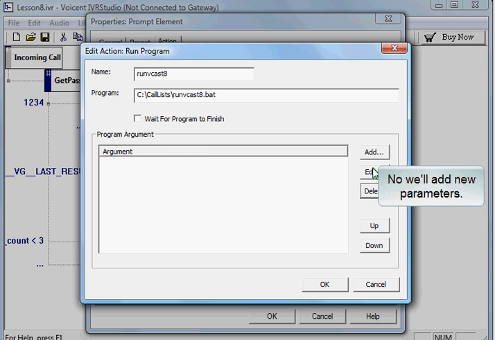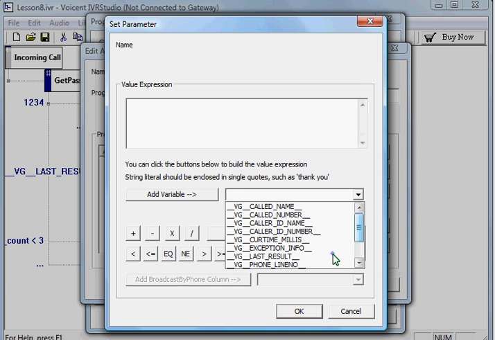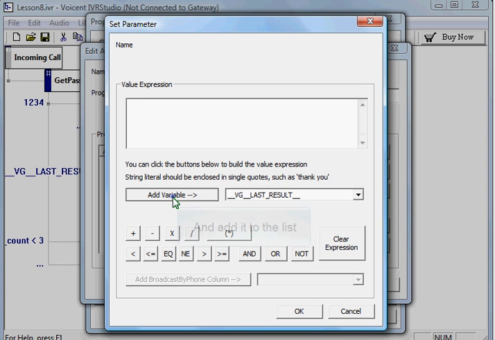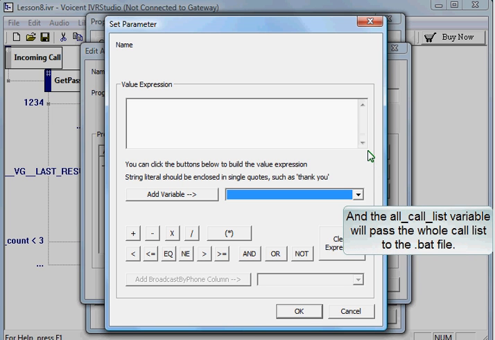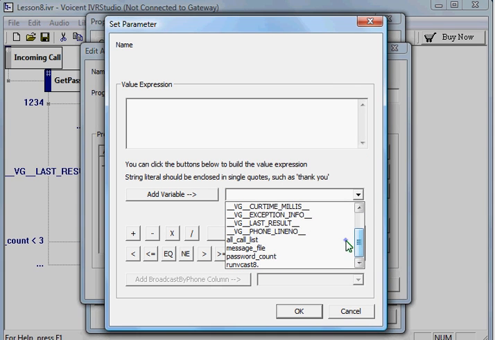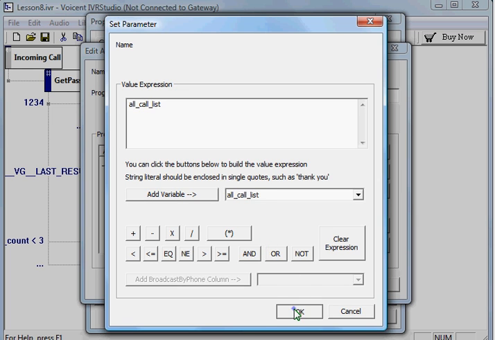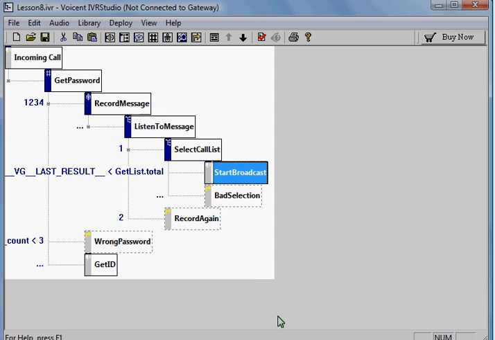Now we'll add new parameters. The VG last result will give us a key press of the desired call list. Add it to the list. Click the Add button. And the all call list variable will pass the whole call list to the .bat file. Now the start broadcast element will have all the information needed to select the desired call list.